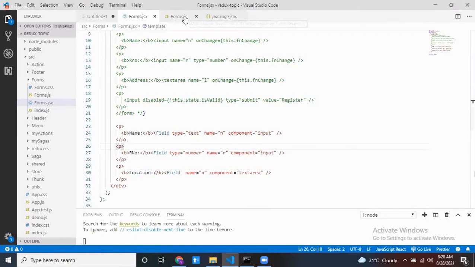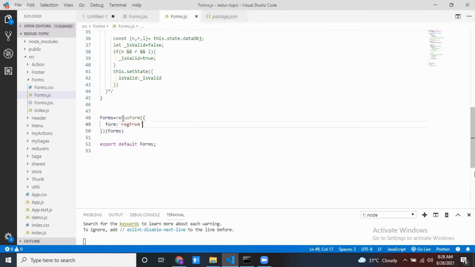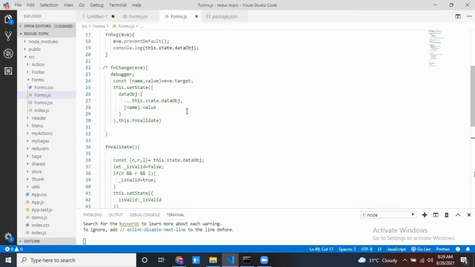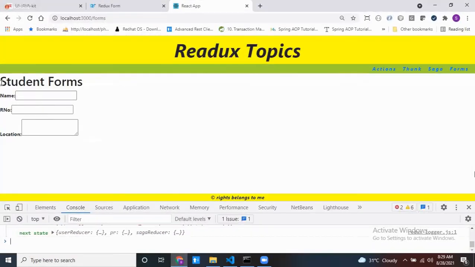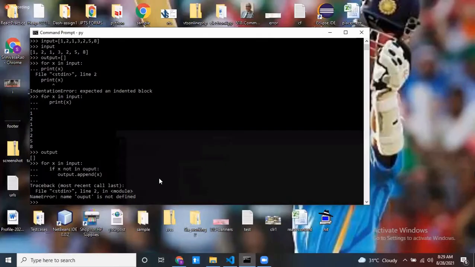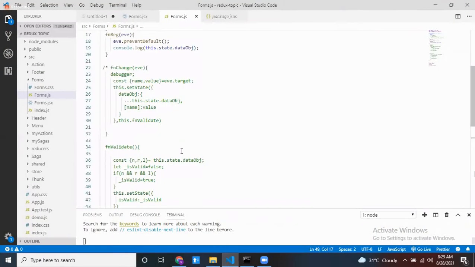See this. This is my redux form. It's a method that returns one more function. It takes one component as an argument and returns the same component decorated with redux form. It takes one object as an argument, and my form is the registration form. My requirement is to register the student details, so I'm going to put registration form as the name.